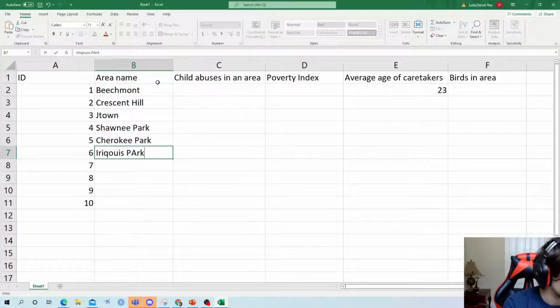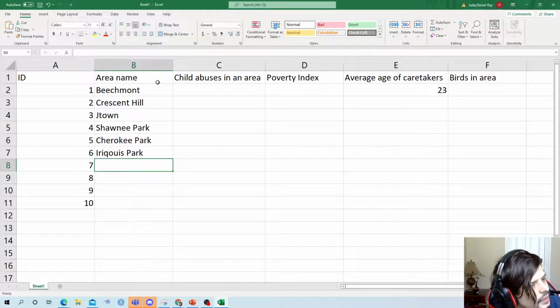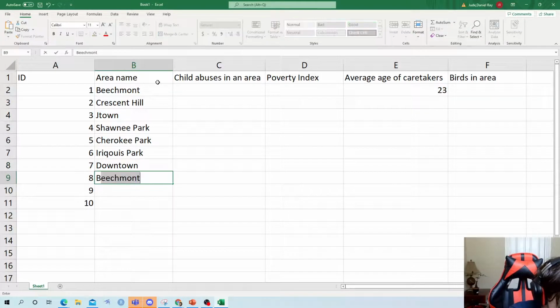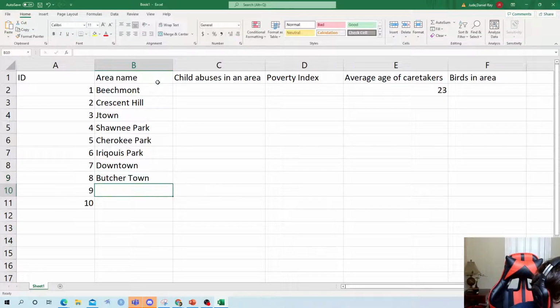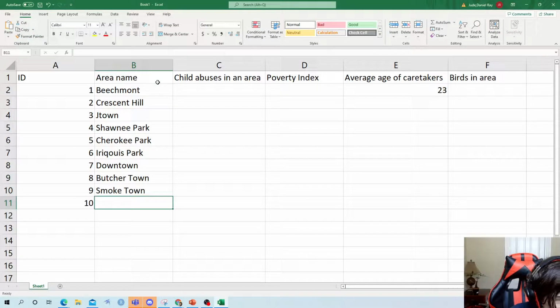You know, I'm going to go with that. What's the other ones? We'll say downtown, uptown, and one more. And we will say Fairfield. I know. So, all right, child abuse in an area.